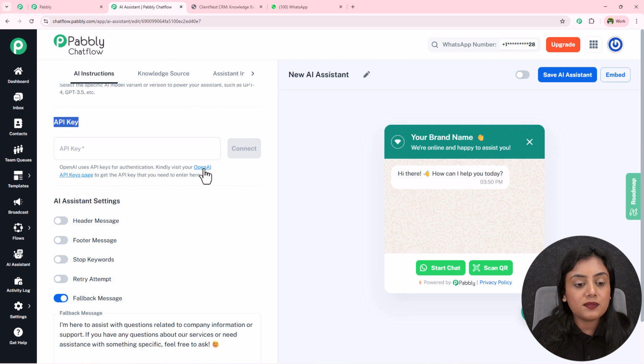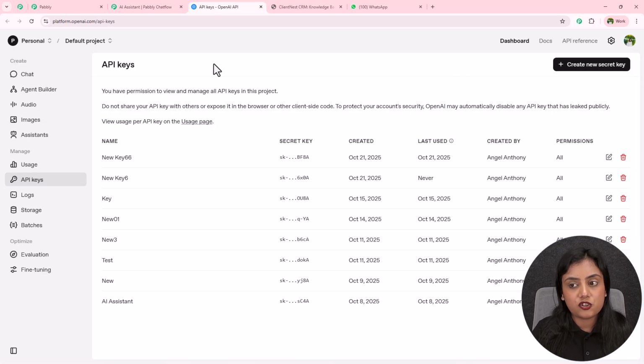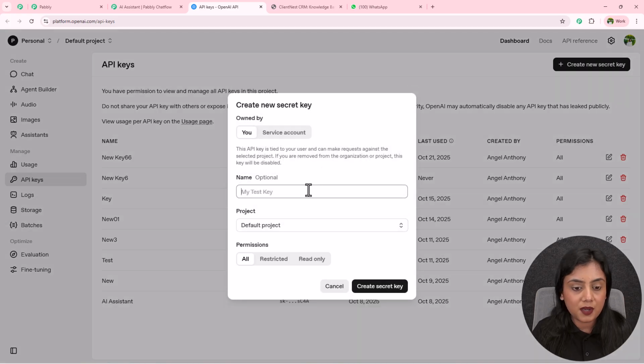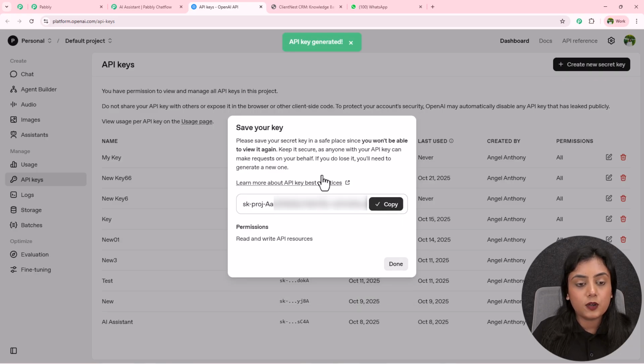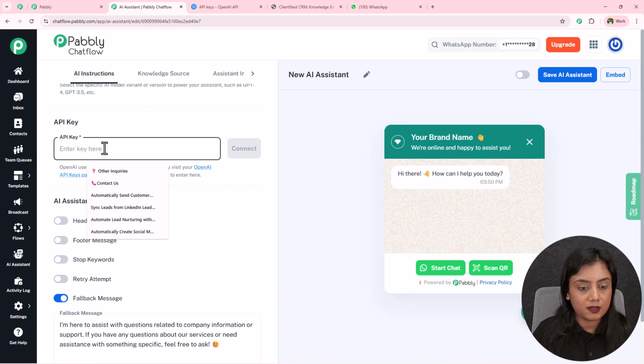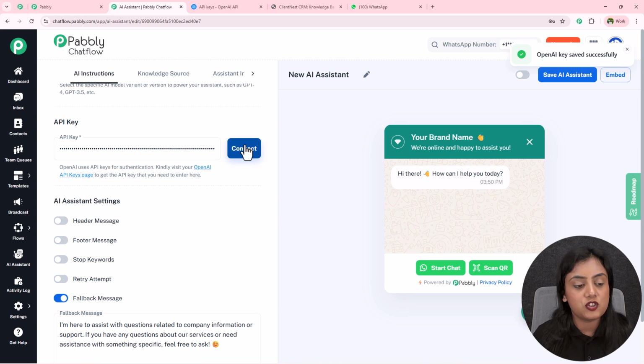To have the key, go to this hyperlink given here below in the help desk. You will land on the API key section. Click on this create button. Over here, we have to first name the key. I will give it the name, my key. After that, for the project, I will select the default permissions, give all the permissions, and create the key from here. Then simply copy this key, paste it over here in the field and click on this connect button. This is how you will connect your OpenAI paid account with Pabbly Chatflow.